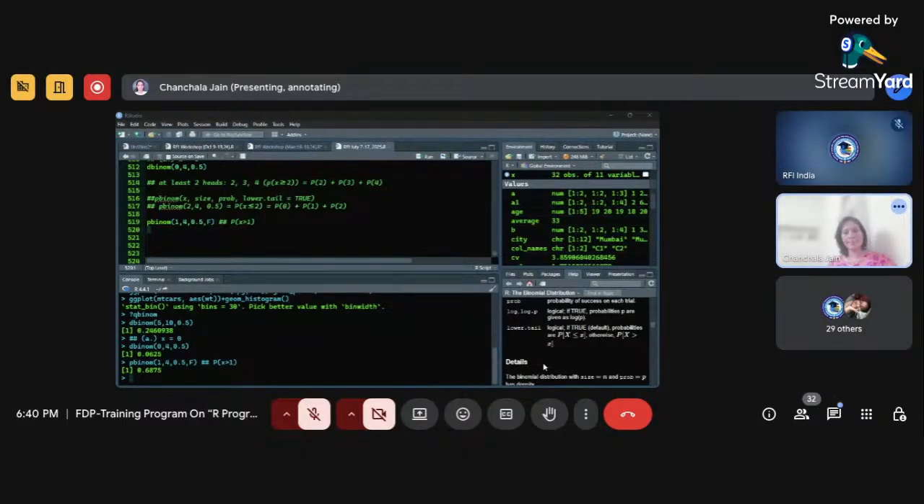Ma'am, in the P binomial bracket, in line 517 you write the value of X is 2. Sir, this is only for explanation purposes. Execution is done on line number 519. Yeah, so why have you not written it here? I have written this for that purpose.